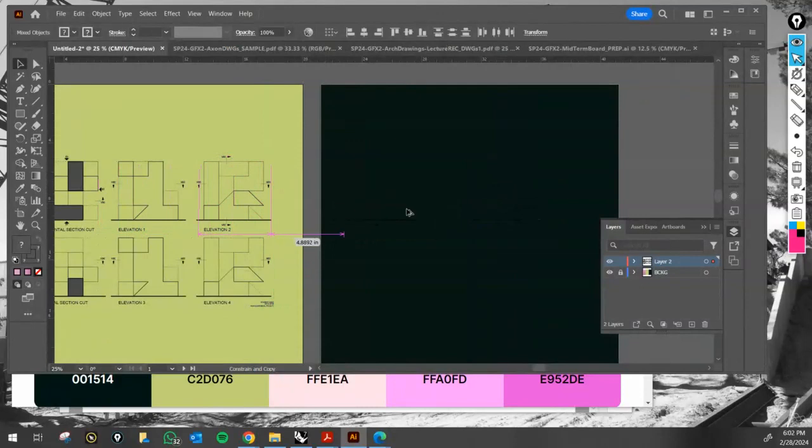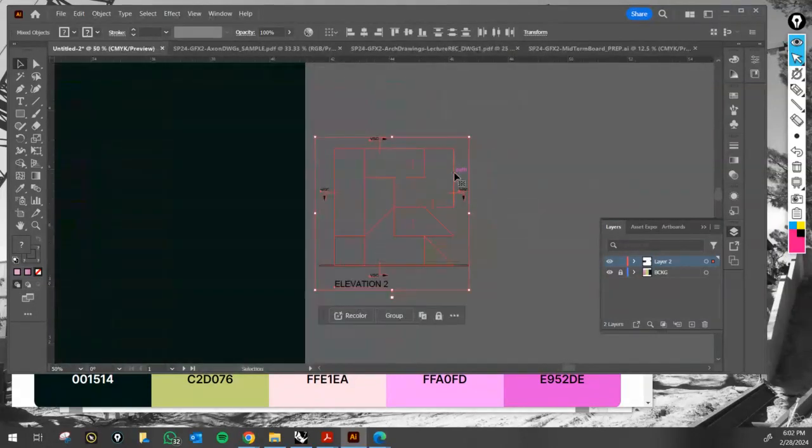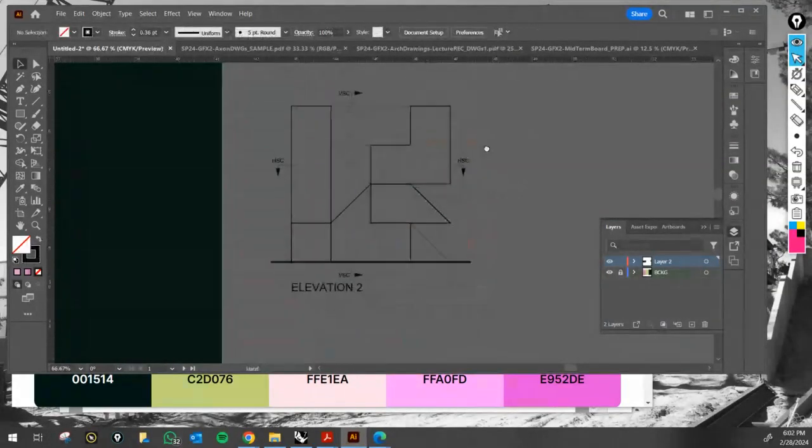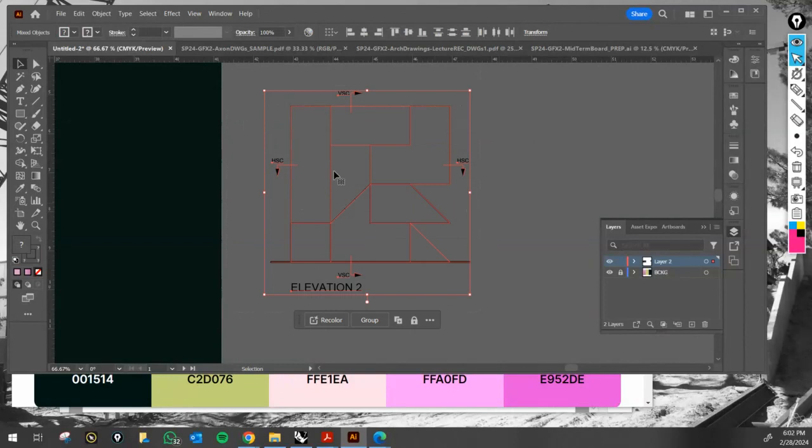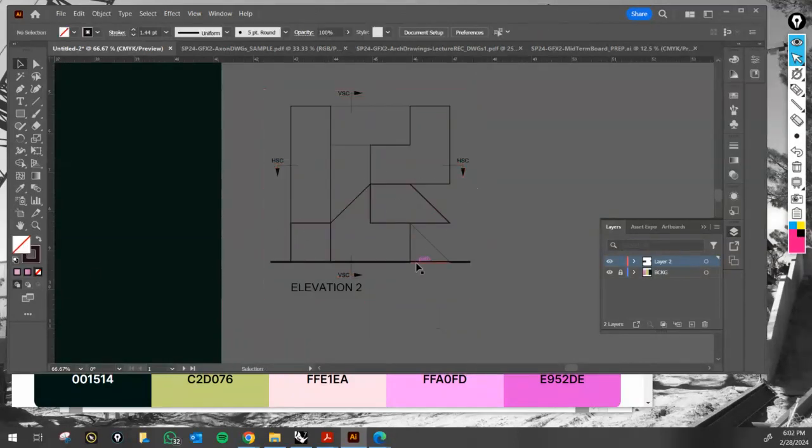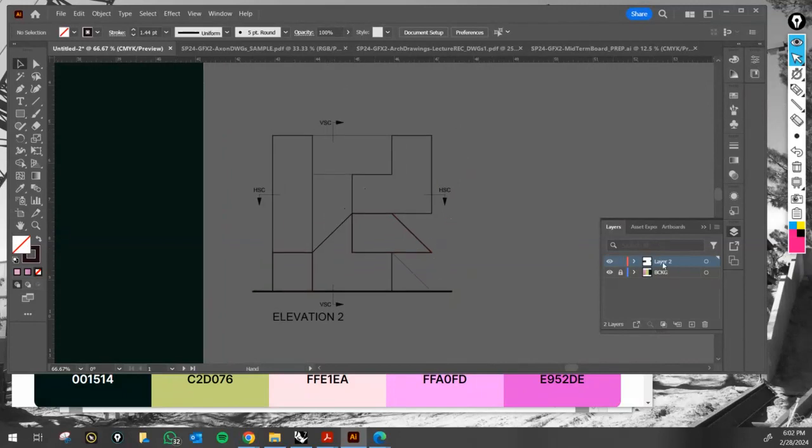And again I'm holding Shift. I'm holding Alt Shift so that I can click and copy an object. But what I can do is change the color of all of these lines right here, right? So I could somehow change all of that, and it's quite simple. So what I would suggest is to break this down into groups.